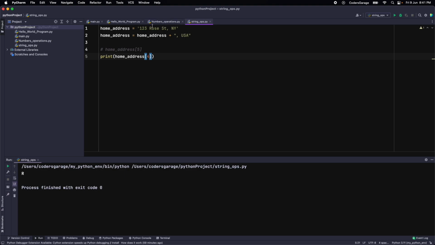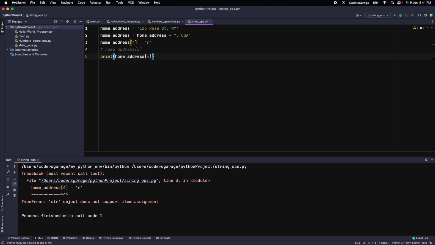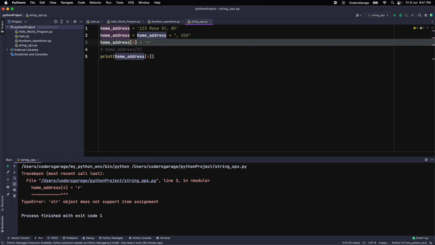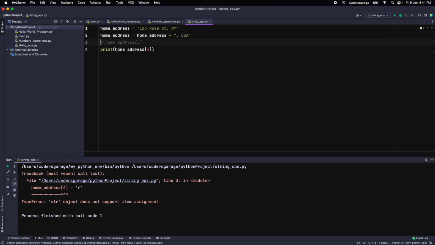Can I change this R to lowercase letter? Can I do that? Let me see. What do you think? Will it work? It won't. It will throw an error, just because string does not support item assignment in its particular position. You can only take the values by its index. You can take alphabets or specific characters from a particular index, but you cannot directly change the values in that position by using their indexes, like how we do in list. Okay, that's something that you should keep in mind.